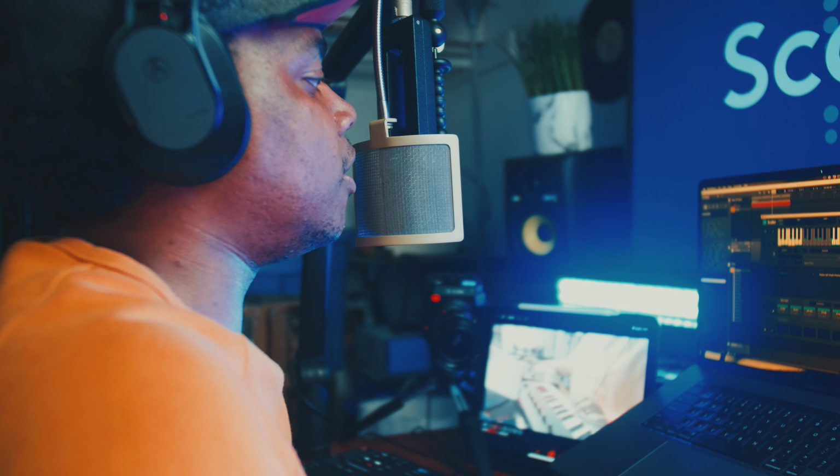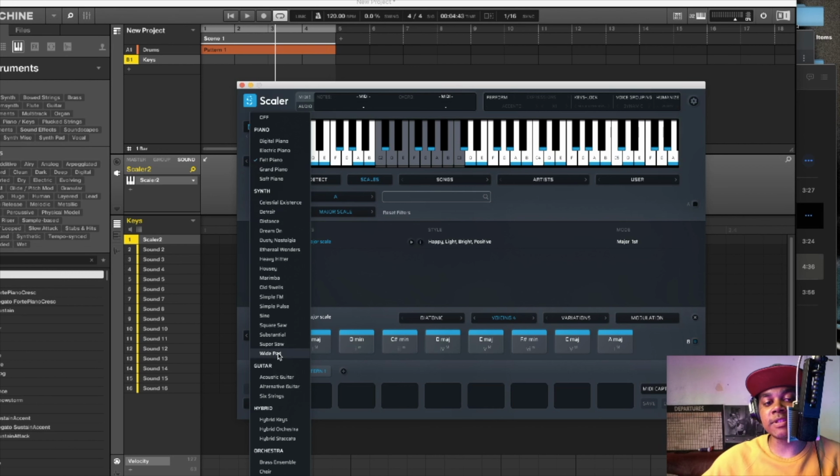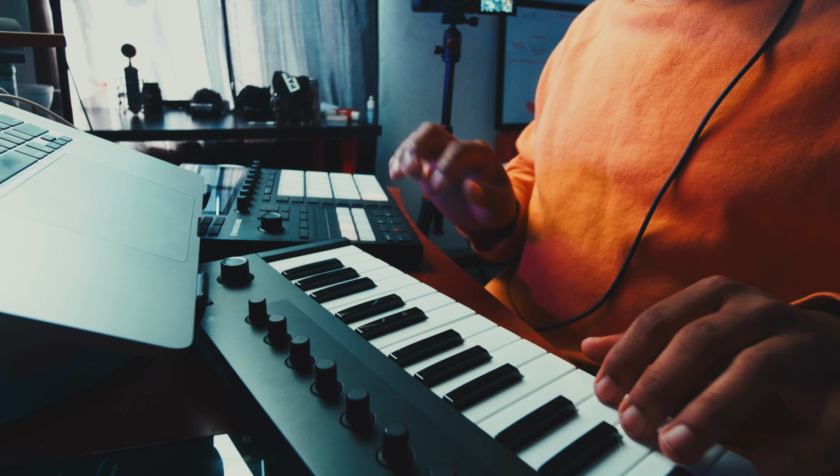Also, you can change the instrument that you're using. So basically the cool thing about Scalar 2 is it has all of its own built-in instruments that you can use. Digital pianos, all different kinds of pianos, all different kinds of synths, different kinds of guitars, hybrids, and orchestra. I found one yesterday that I wanted to use.